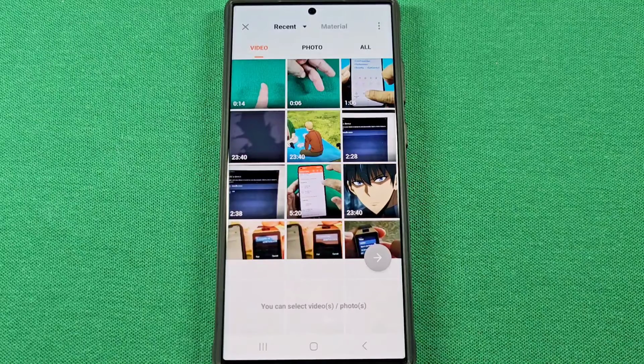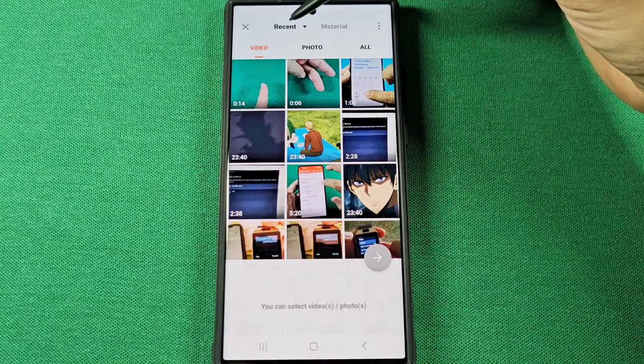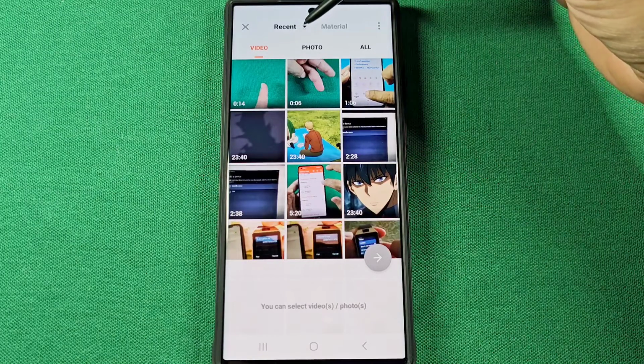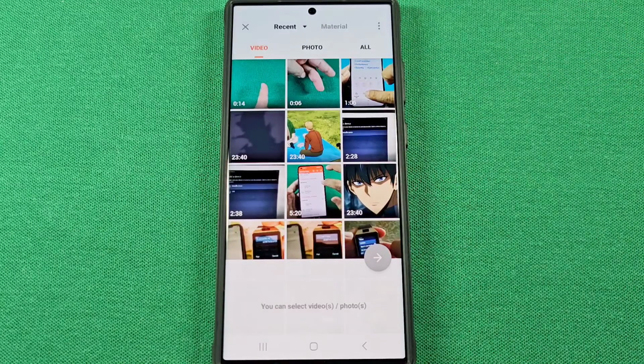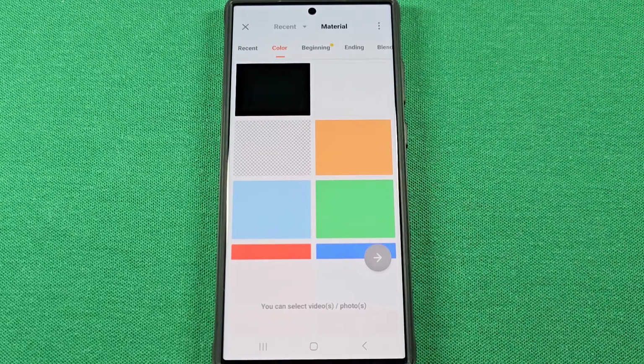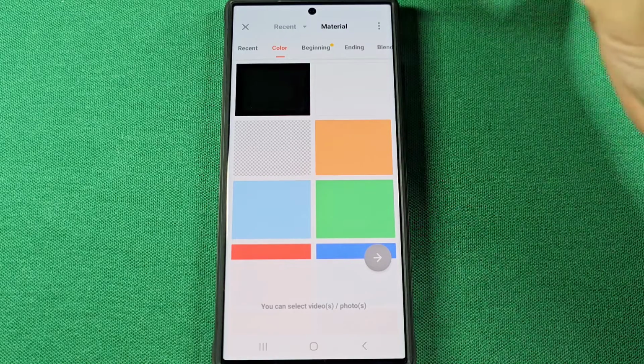You will notice at the very top, there is the recent option, and selecting this will give you a drop-down menu of all the items or folders you have saved on your device. You also have the materials section, which is kind of like free videos, green screens, beginning intros, and a few other things. I will dive into that later on, but I'm just giving you a navigation idea of what to expect when you first open up the app itself, okay?